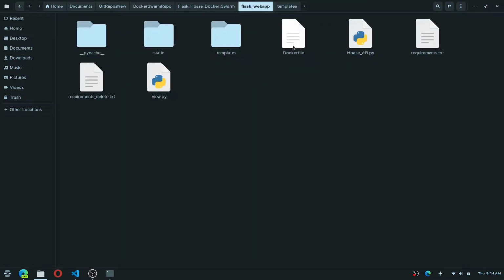I have my Docker file over here, which created the Flask image and deployed on the Docker Hub, on my Docker Hub account. HBase API is the library which is using a HappyBase library to communicate with HBase and execute queries using Python script. And this is my view file which actually executes the entire thing.